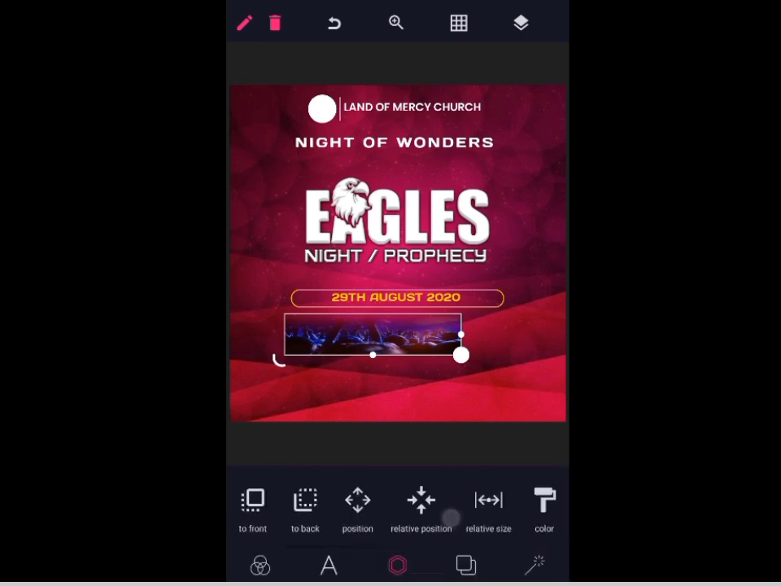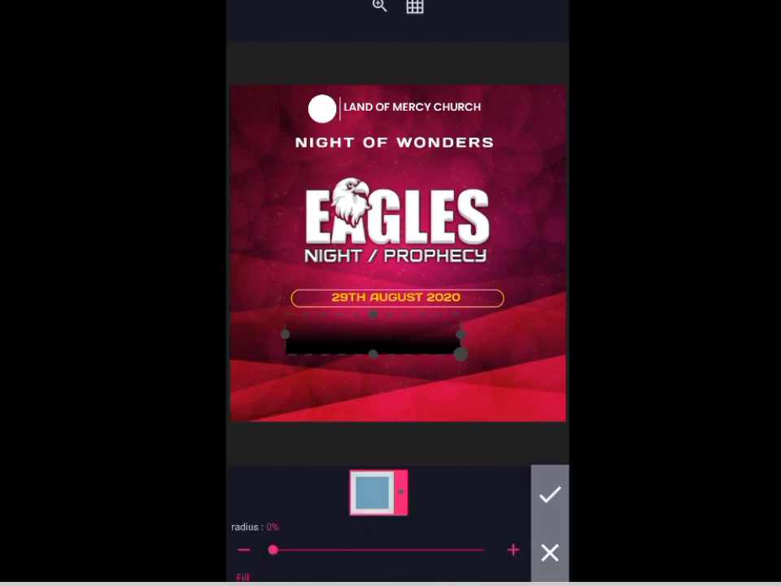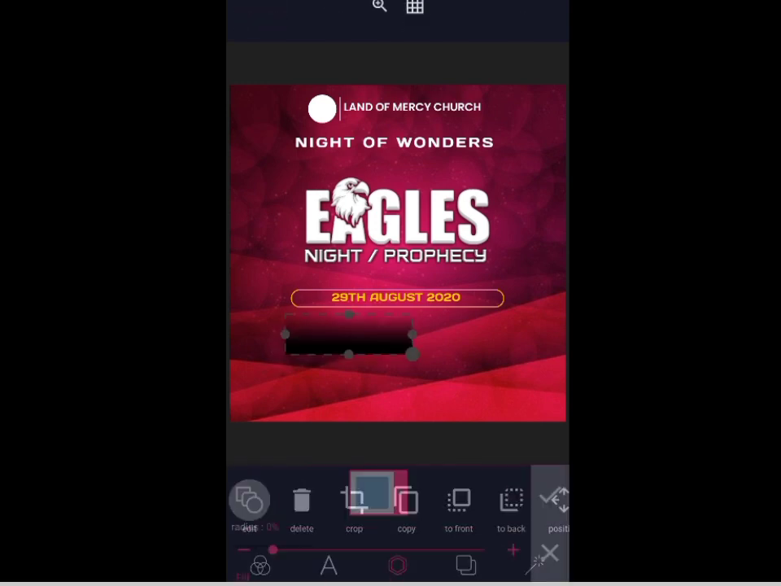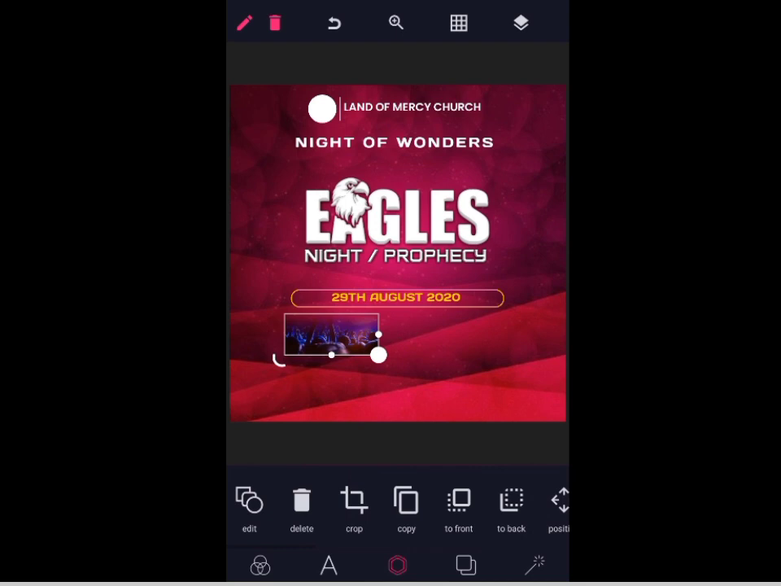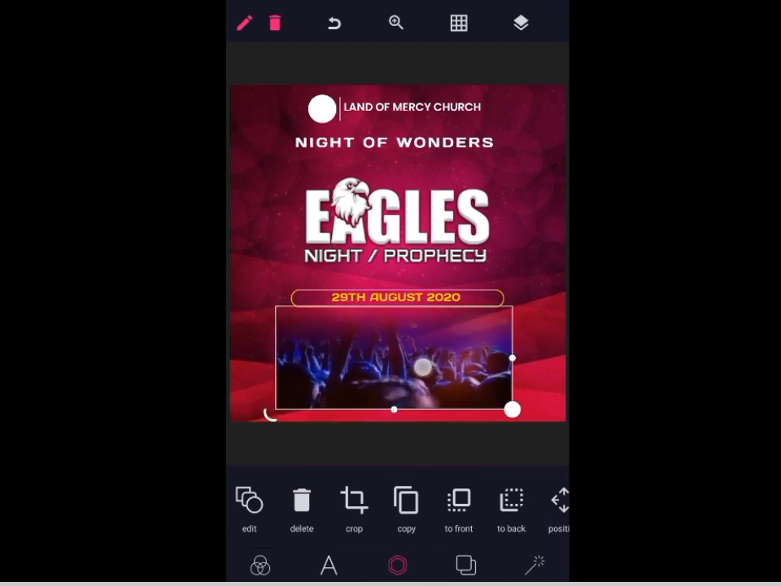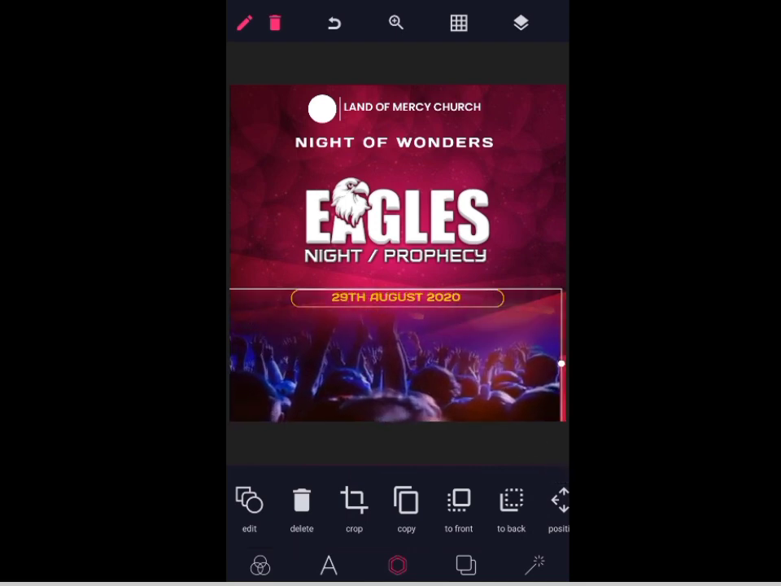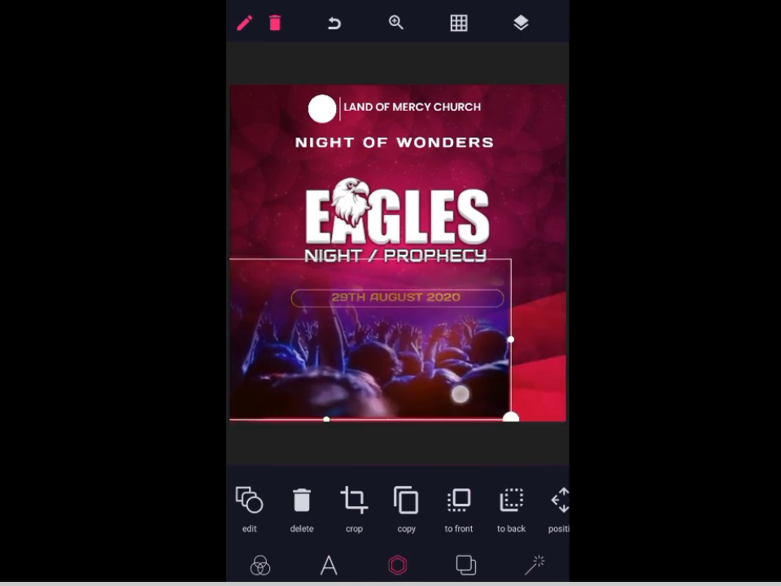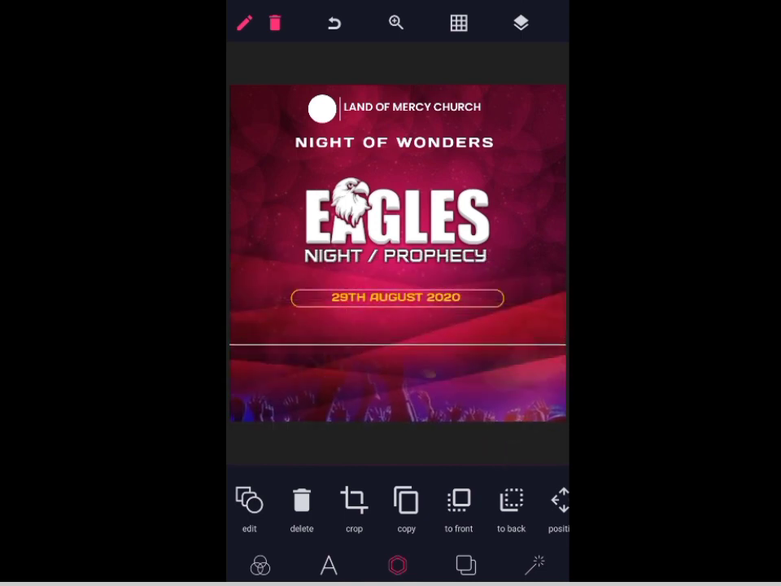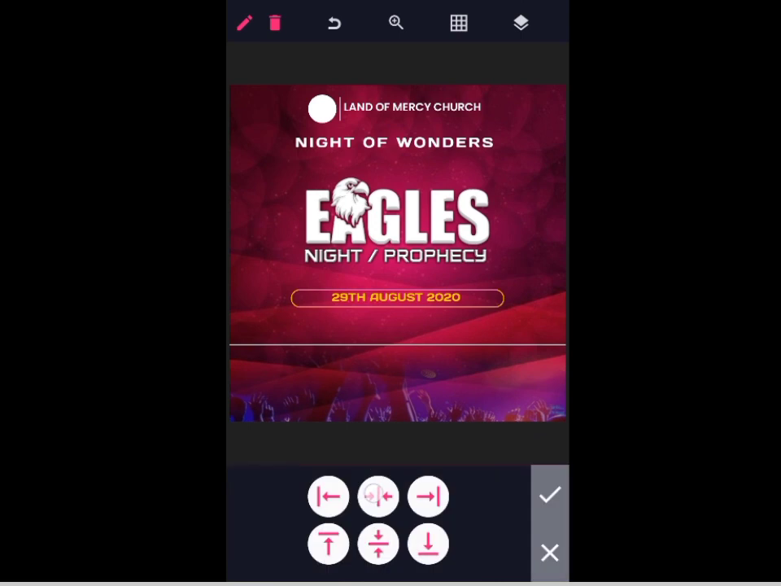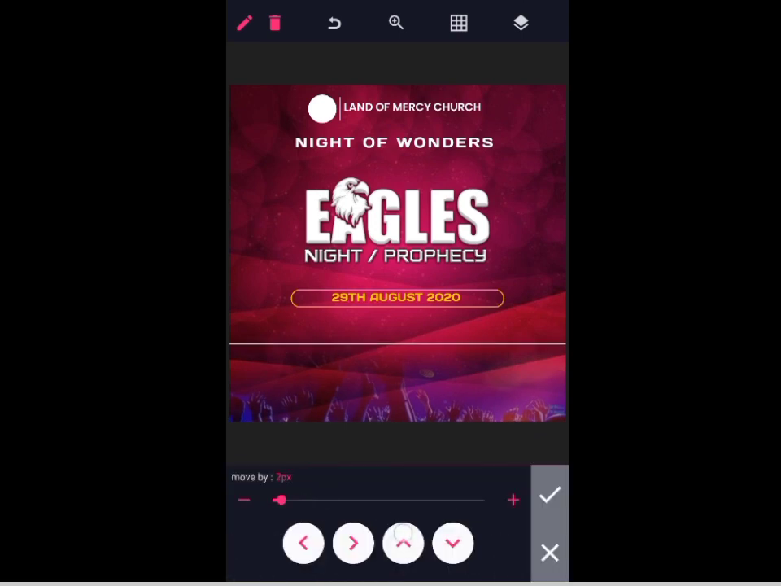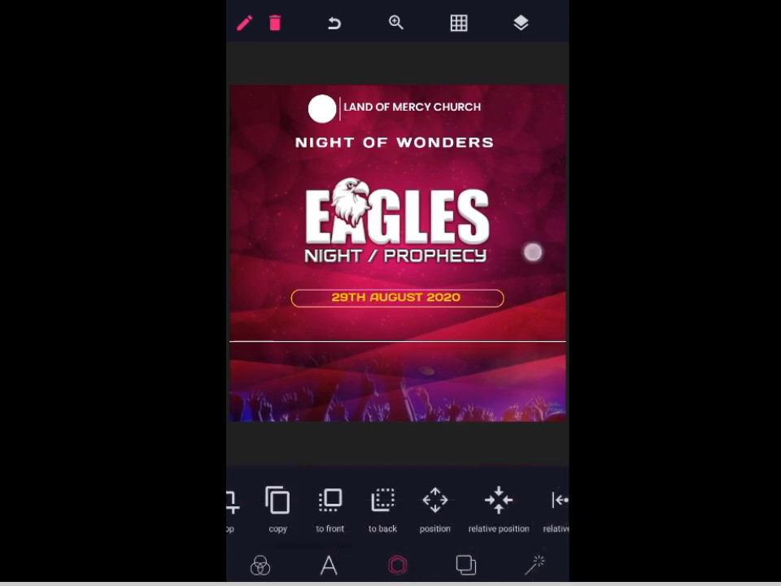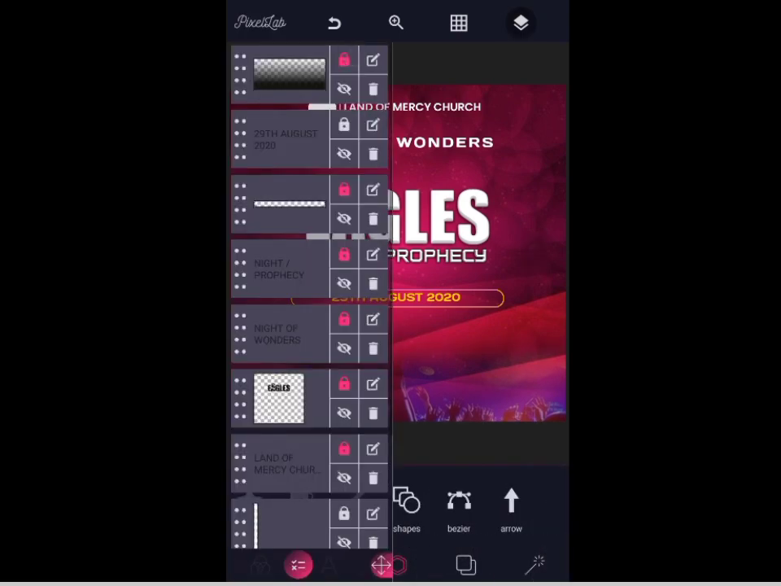Then once it appears, don't drag it from there, go to your edit, drag it from here, still go to your edit, drag it again. Okay, then you can now drag it from here and drop it somewhere here. You see that the bits of the job just came out. The bits of the job have come out, you see. So you can lock it.